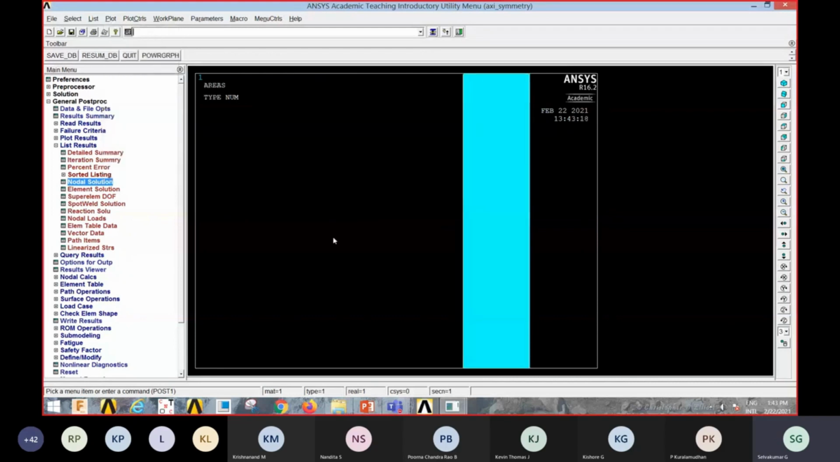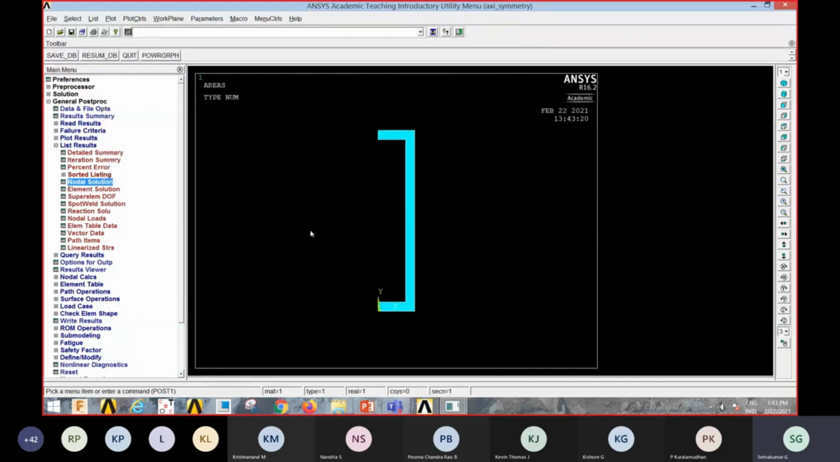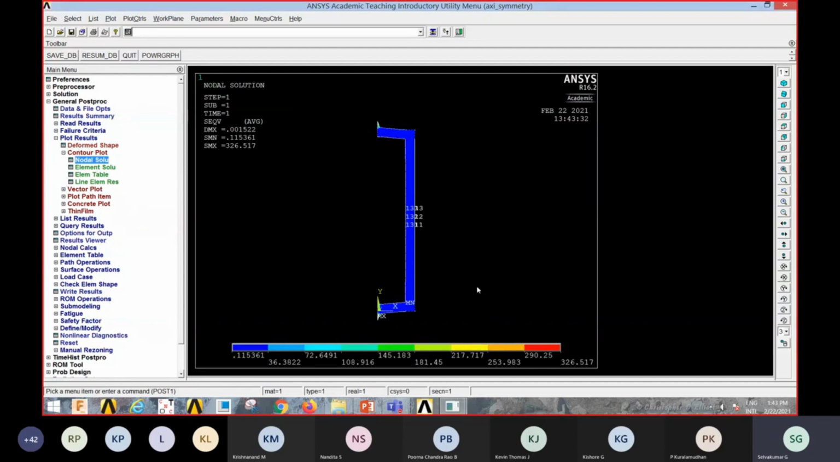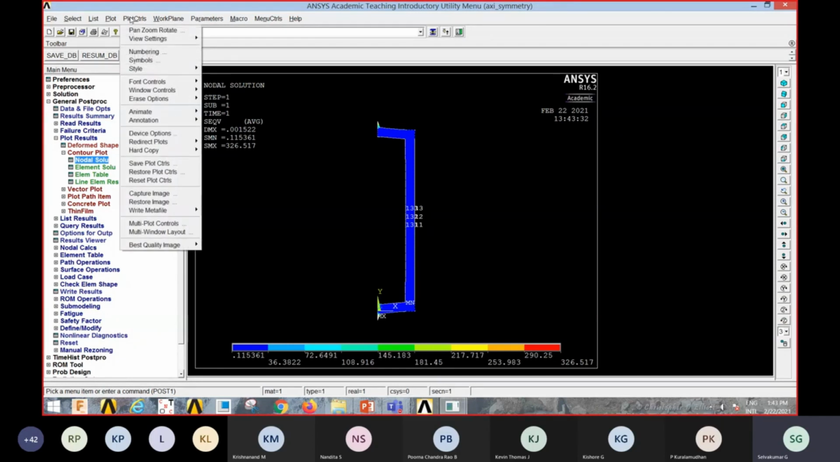Next, plot. So you can see the stress result. Plot results, contour plot, nodal solution, stresses, von Mises stresses, you can see. So the variation of various stresses you can find out. This value will give the maximum value on that.